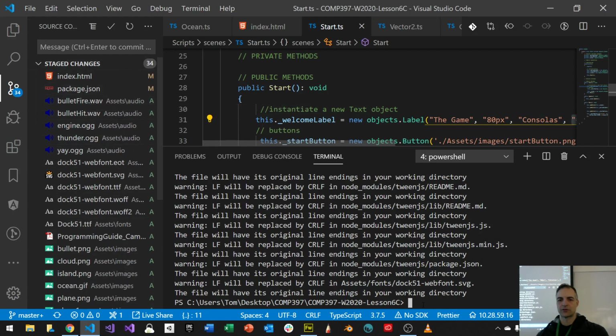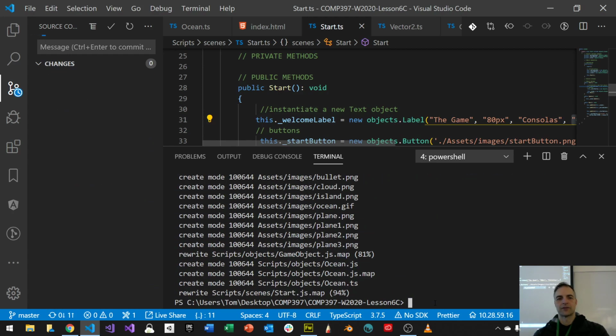Take a look at the left. What's going to happen? I can say git commit -m "added ocean object". Take a look at the left. What happens? Boom. All those changes are now committed, but they're not pushed.